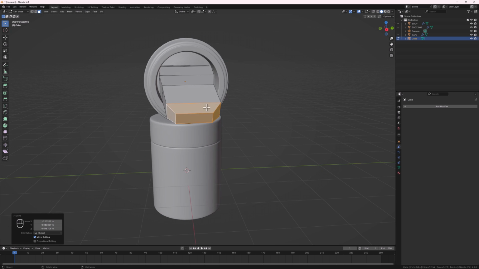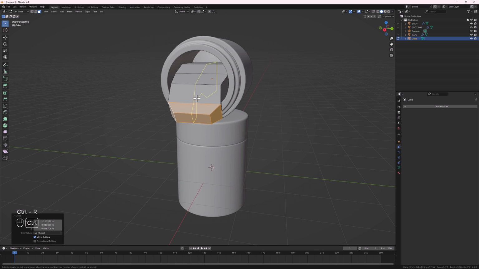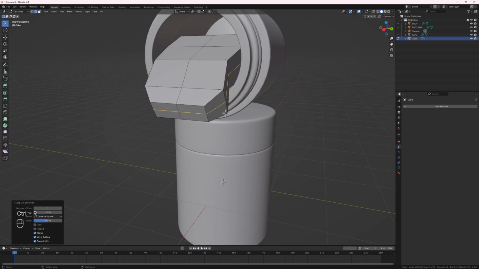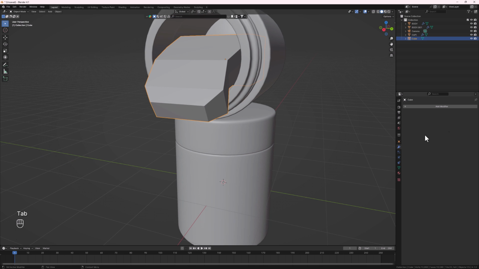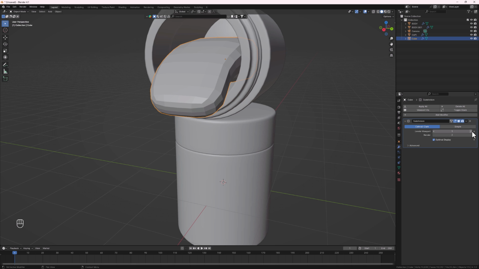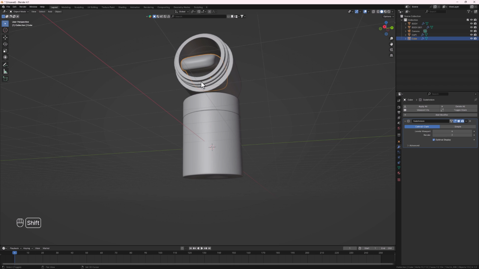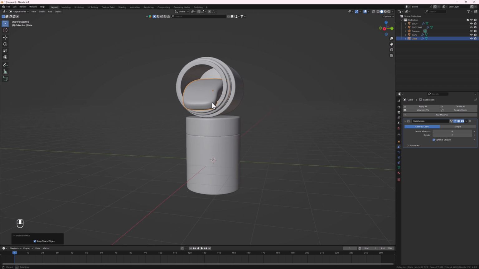Next, what we have to do is add in a couple of loop cuts. So Control R, add one loop cut at the middle, and then Control R, add another one here, right? So let's tab out of edit mode, and then let's add in our subdivision surface. So let's go to generate subdivision, and then let's increase the level to 4, right? So that we have something like this. Now let's right click and then let's shade it smooth.